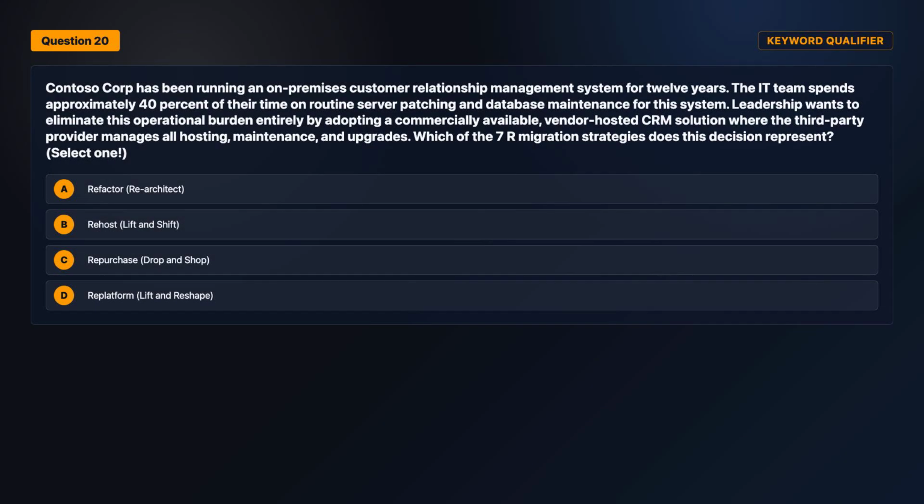Keep your focus here. Question 20. The wording is the clue. Contesso Corp has been running an on-premises customer relationship management system for 12 years. The IT team spends approximately 40% of their time on routine server patching and database maintenance for this system. Leadership wants to eliminate this operational burden entirely by adopting a commercially available, vendor-hosted CRM solution, where the third-party provider manages all hosting, maintenance, and upgrades. Which of the 7 migration strategies does this decision represent? Select one. Review the answer choices on screen.